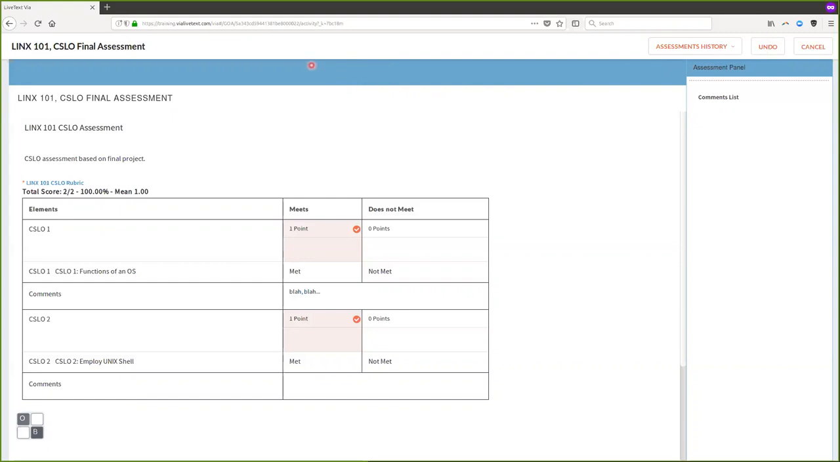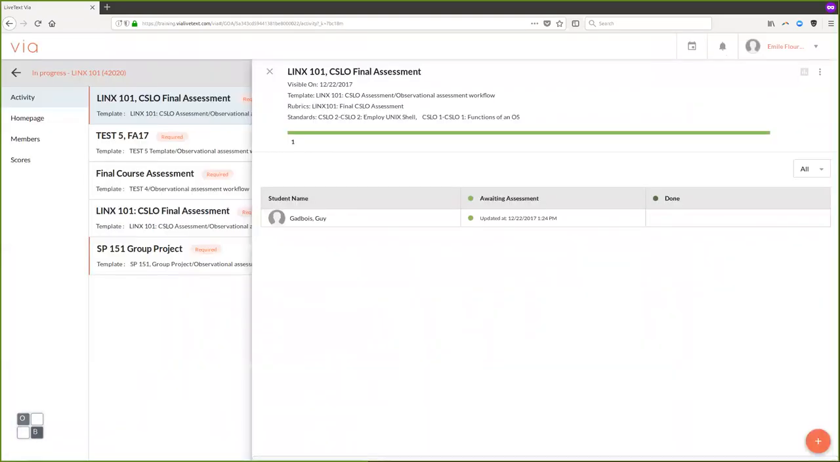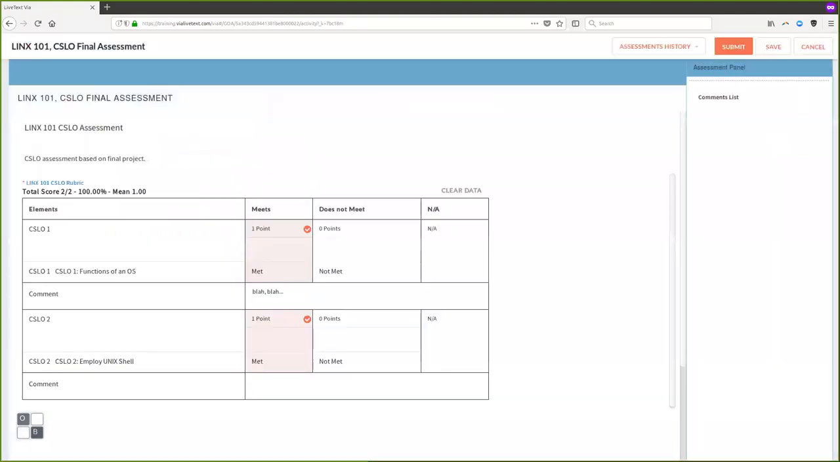If you ever submit an assessment and you change your mind, you notice that there is this ability to undo an assessment. So let me just show you how that works. I'm going to get my mouse pointer back, slide over here, click on undo, and you notice now our student status has changed from done and has come back to awaiting assessment. So now I can go in there and make alterations if I need to. So I'm going to select NA for this CSLO2.